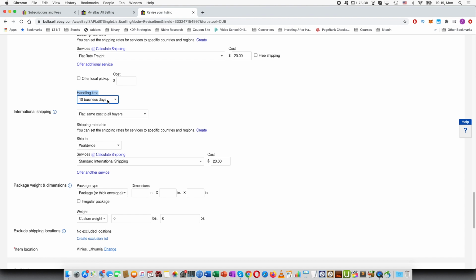So change the handling time and increase it a fair amount according to the holiday that you have planned. For example, if you go on a vacation for 2 weeks, you can select, for example, 15 business days, just to make sure that you will get time to check your eBay account and package and ship the items.